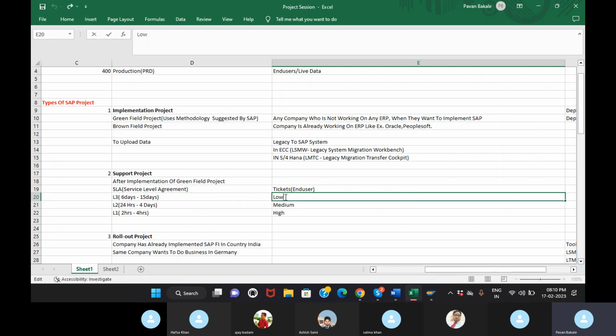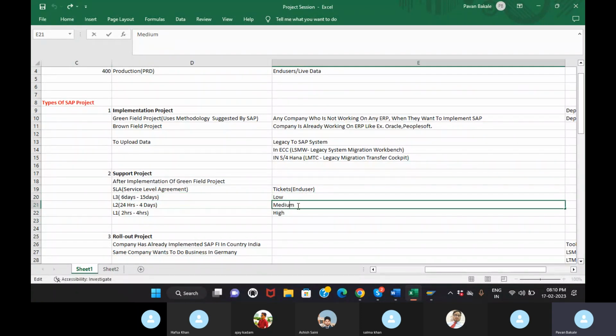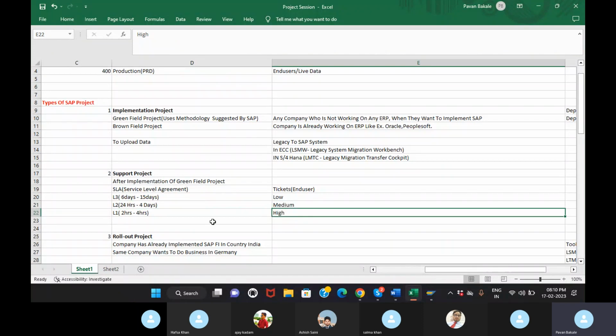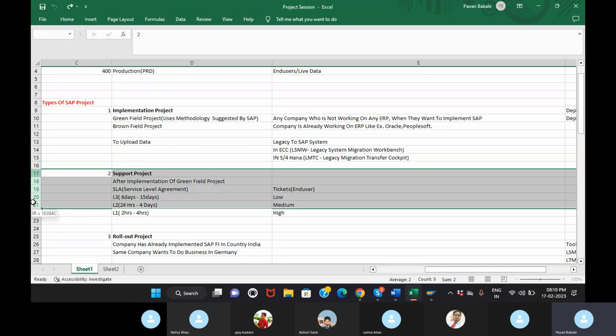If the end user raises a low level ticket, you need to solve it in 6 to 15 days. If they raise a ticket at medium level, then you need to solve it in 24 hours to 4 days. And if the end user raises a high level ticket, you need to solve it in 2 hours to 4 hours. So this will happen at the time of a support project.